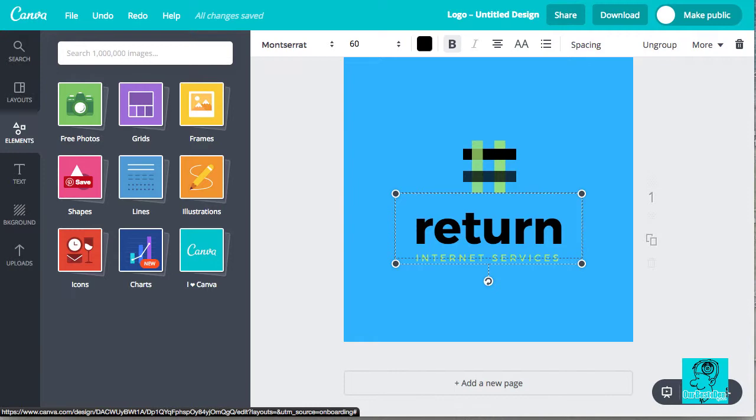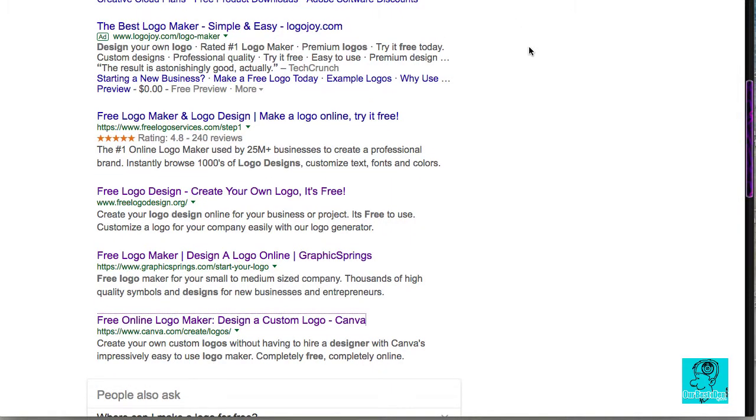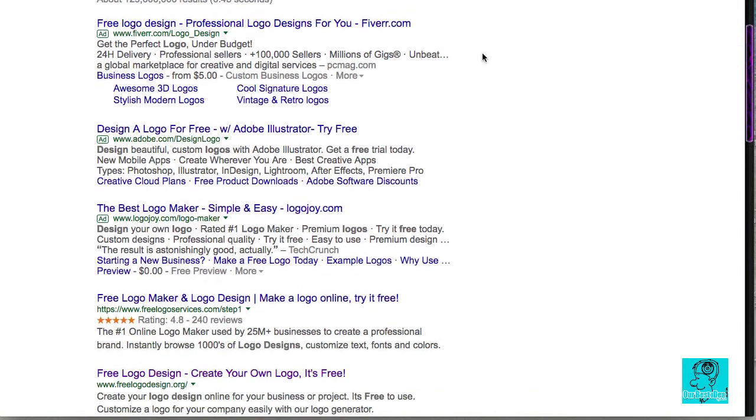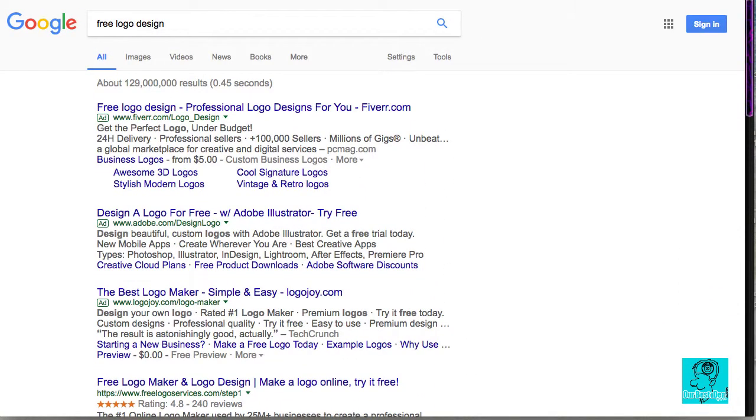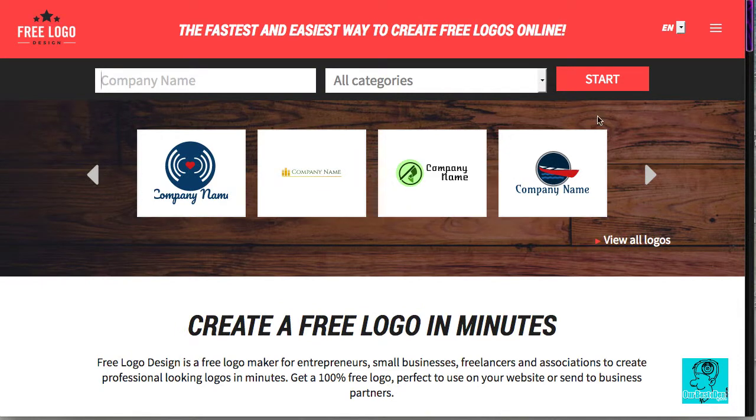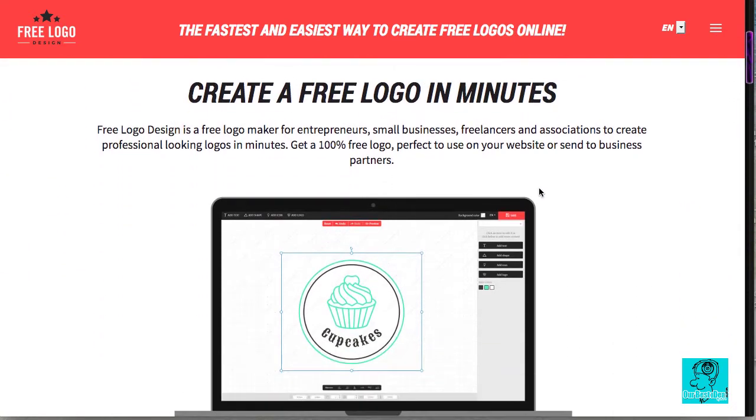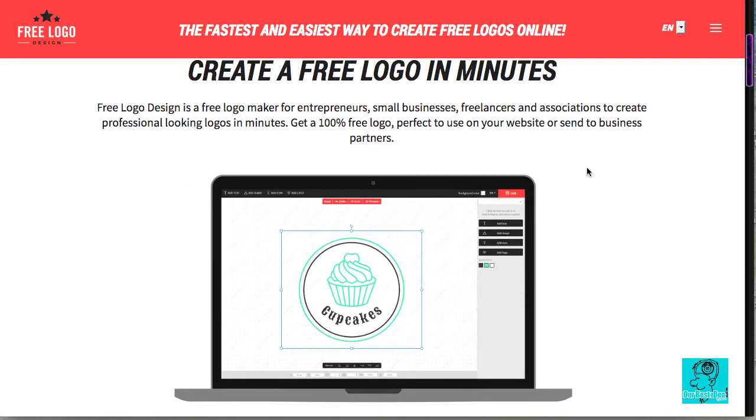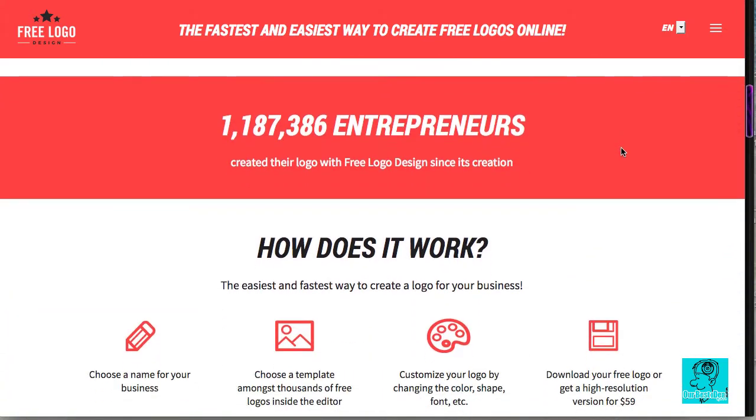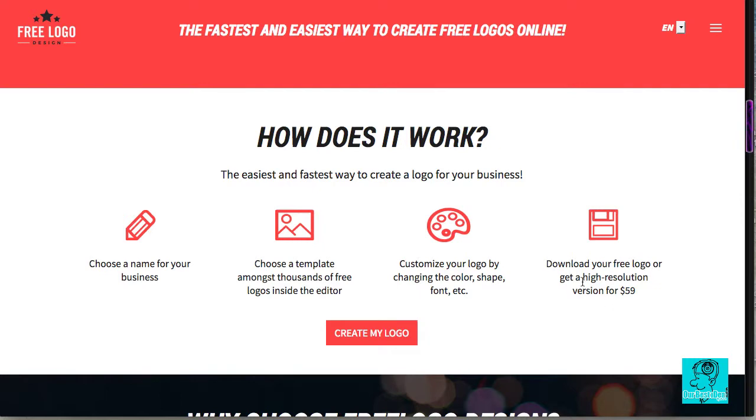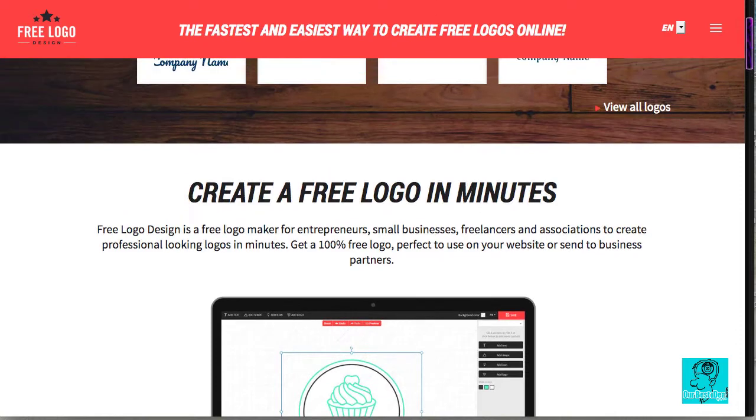And the other option is you can just Google some free logo designs and check around. Most of these, though, they're pretty good. Here's one here, free logo design. What is it? freelogodesign.org, and you can create a logo in a few minutes, 100% free. The only thing is, if you check here with high resolution, it's $59. But again, it's for your business, so it's cool.